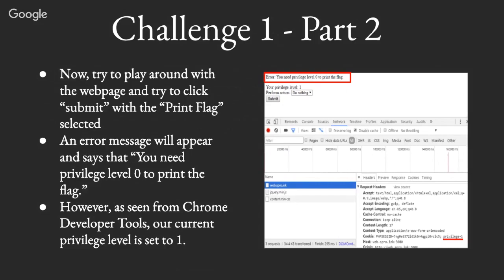Yeah, so some of you solved already. Anyway, you all have the slide, so you don't spoiler yourself, you all can see. But then, once you're here, you try to play around with the submit, and then the error message says you need privilege level 0 to print a flag. Okay, I'm at privilege level 1. Now I need privilege level 0.